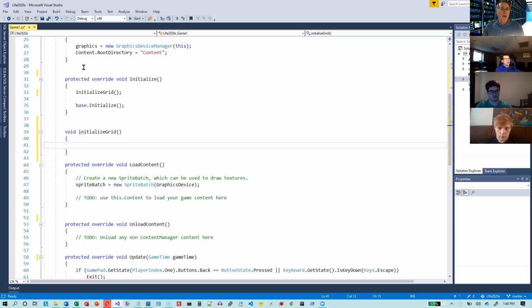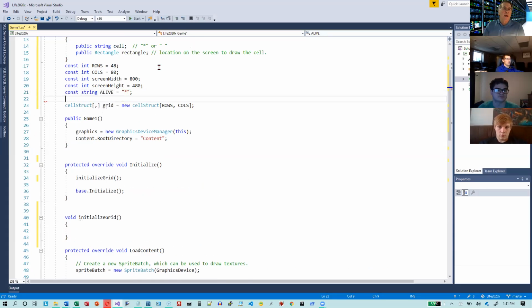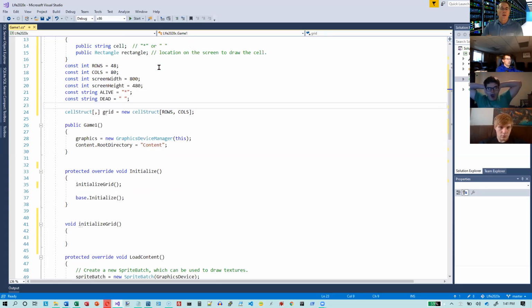And actually that reminds me of two other constants I want up here. Constant string alive equals star, and constant string dead equals space. And then throughout the program, we just refer to alive and dead. We don't need to refer to an asterisk and a space.